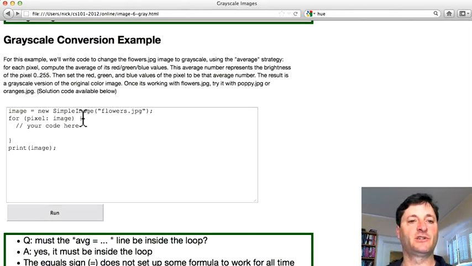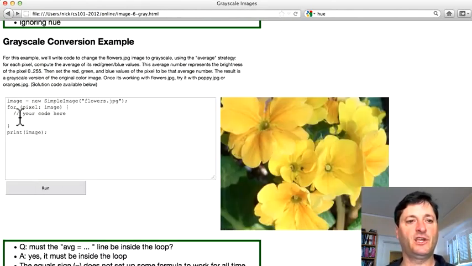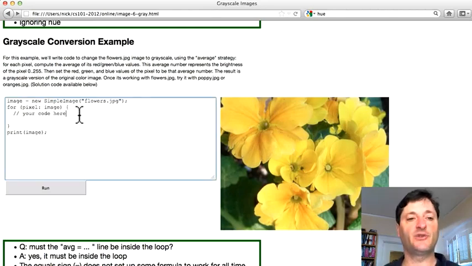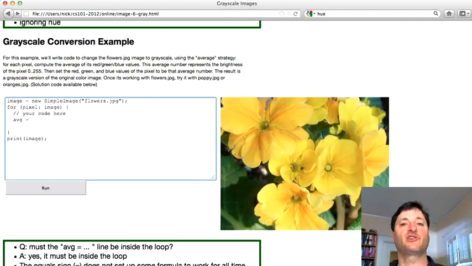So let's try this. Here I'll just run this. Inside the loop, there's no code here, so if I run it now, we just see the image unchanged. What I'd like to do is add the code here to change this to grayscale. So I should say what my strategy is. In the loop, for each pixel, I'm going to compute this average number, so just get one number. It might be 27 or 100 or whatever for each pixel.